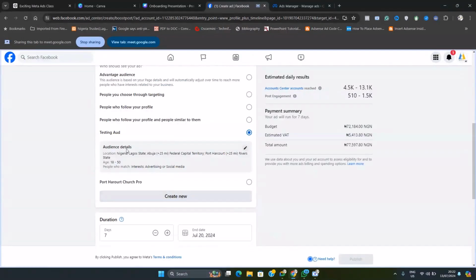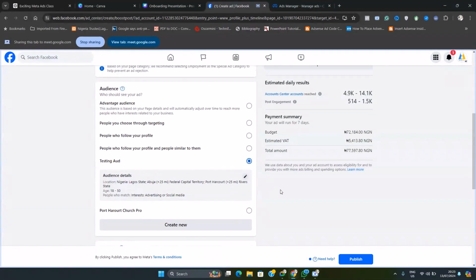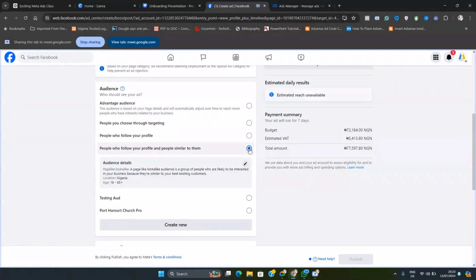If I save it now, you will see what we display. What we display here, you can see the one that is selected is testing audience. That's the one that was selected. So maybe tomorrow I want to run another ad. I can go to here and say people who follow your profile and people who are similar to them. I can select this. Understand?